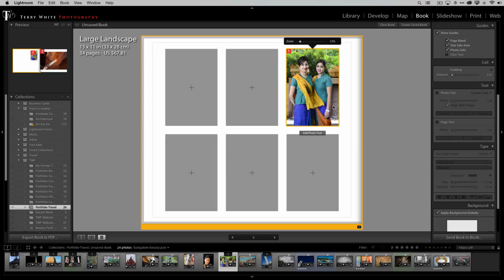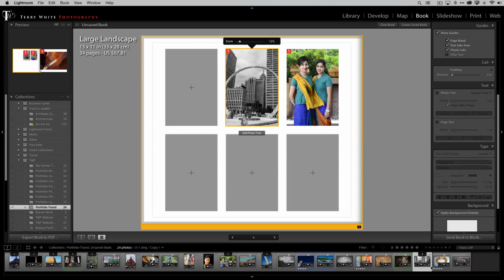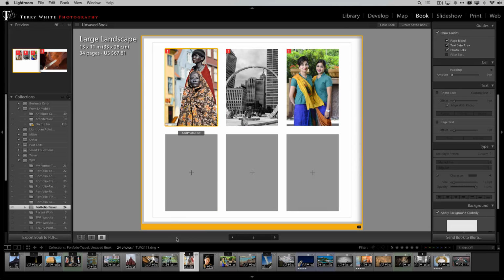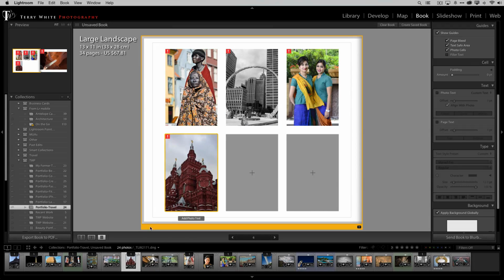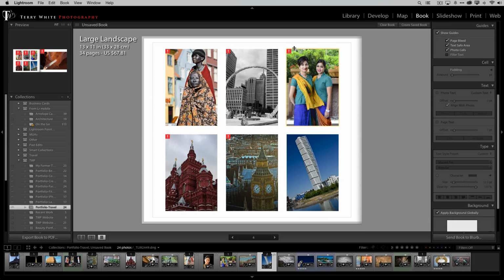I can just move them in the area where they belong. So same thing here, drag and drop. I don't want that cut off. And of course, these would be more for portraits and I'm showing landscapes, but you get the idea. Let's put that one in. We'll put this one back in and we'll put that one back in. Okay, so you would continue to lay out your book as I'm doing here.